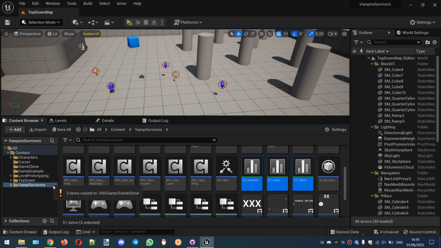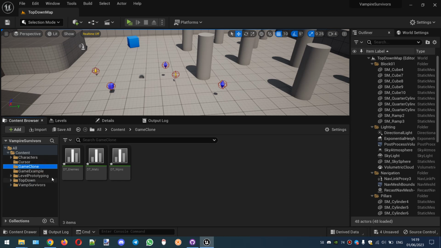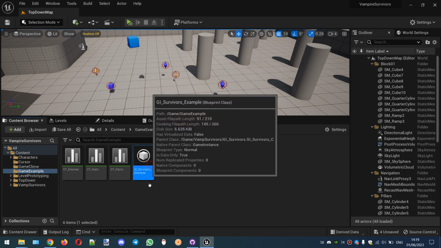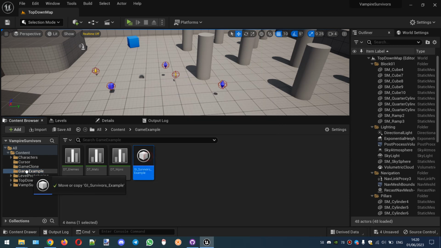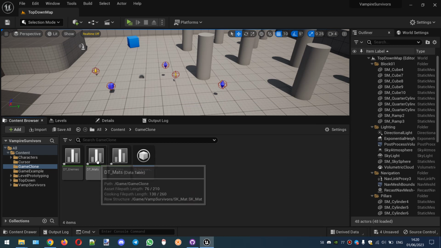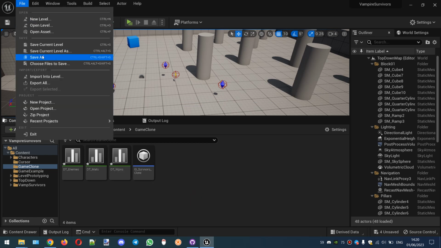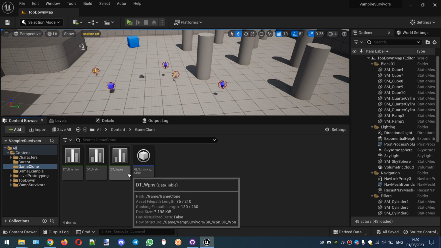I will copy them. Then I will create a game instance. Two ways to do that. You can just copy it from here. You can clone it from here, yeah. And this time, let's call it not example, but clone. Clone. And the difference is, let's say, we want a new weapon.